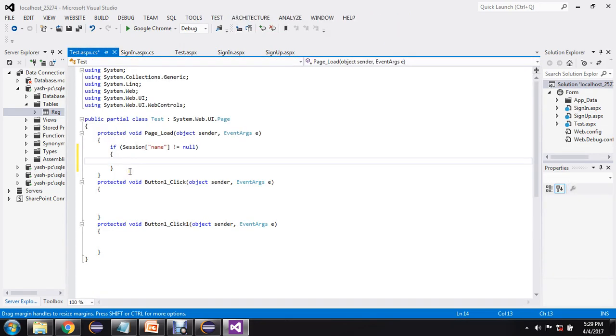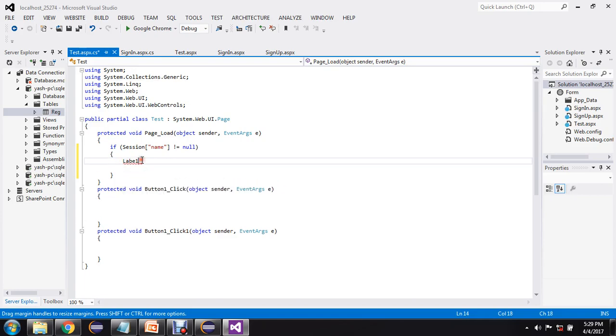So in order to do so, just type Label1.Text is equal to, I want to display the name of my user, and the name of my user is in this variable Session name. Now we have to typecast it, or convert it using ToString. So just save and let's run this program.